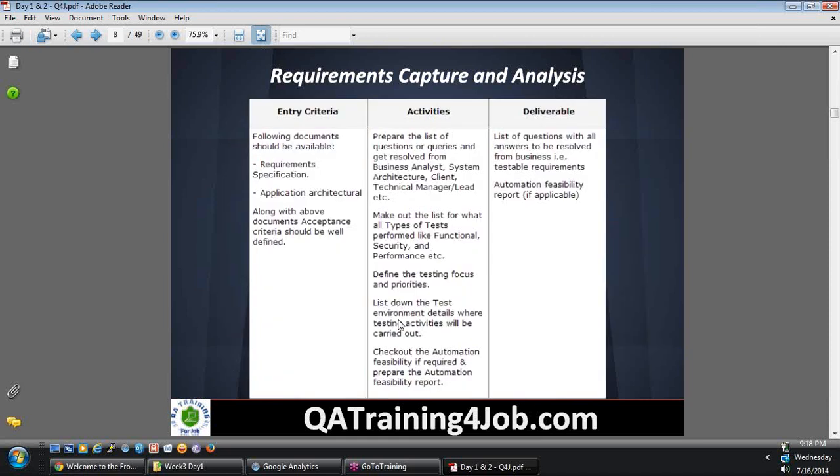In requirement capture analysis, what is the starting point? What do we need? What is the outcome? Everything has an input and an output. What is your input for requirements capture analysis? A requirements document, any architectural document, any important critical documents. What do we do in requirement capture analysis? Prepare the list of questions and queries. As a tester, you write questions, talk to your team, and get the information.